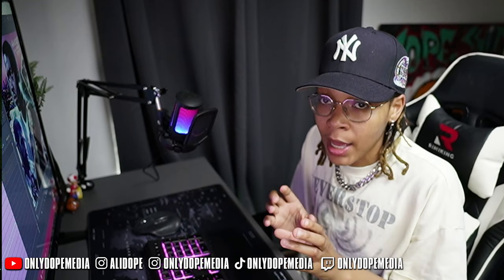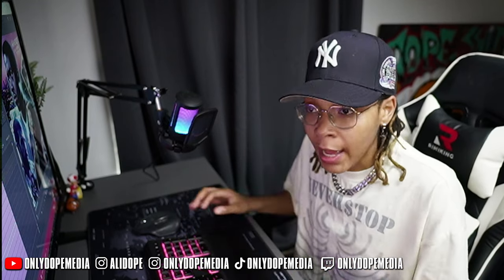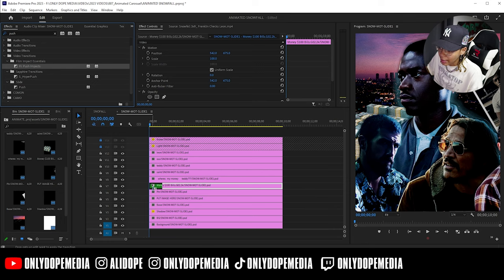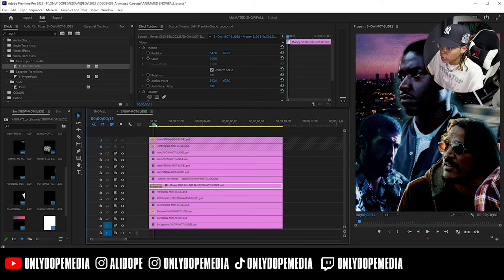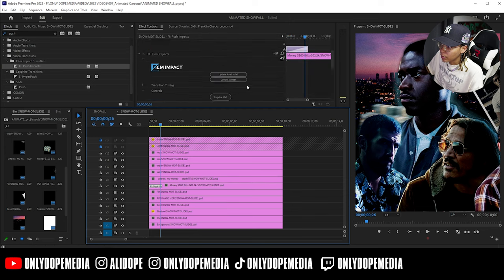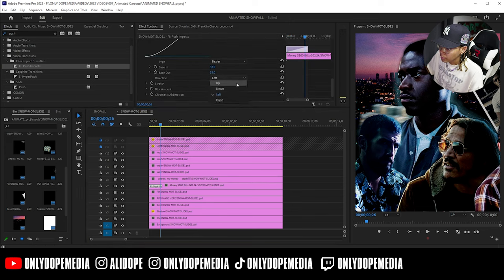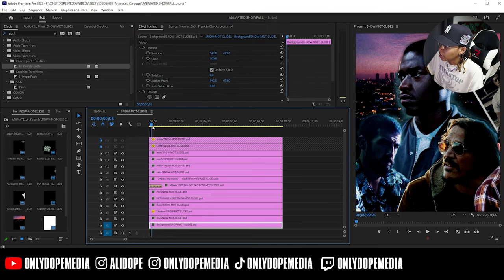Or you can use transform. Transform gives you that motion blur that you can add on there, but I'm just gonna use push impact because it saves me time. So we're gonna go ahead and do that in the first second. Boom. And I want that to come up from the bottom. Up. So now it's just gonna come up like that.